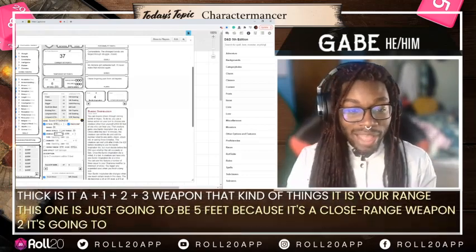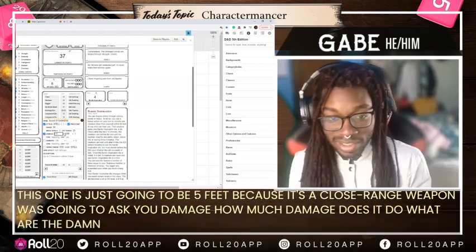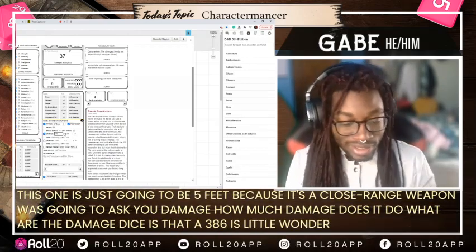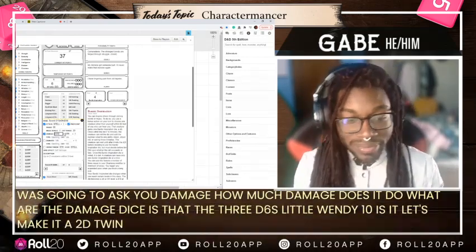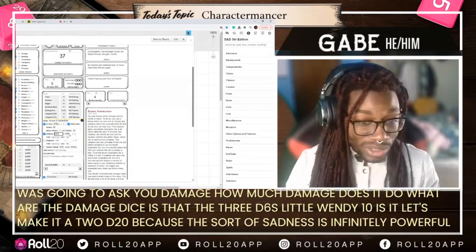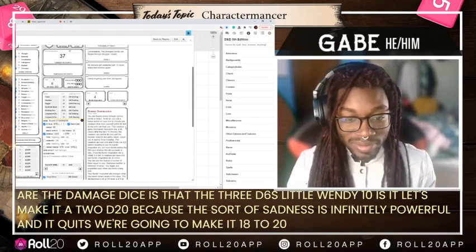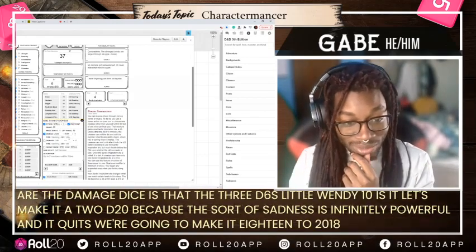So it's going to ask you damage. How much damage does it do? What are the damage dice? Is it a 3d6? Is it a 1d10? Let's make it a 2d20 because the Sword of Sadness is infinitely powerful. And it crits. You can even change the crit range. So we're going to make it 18 to 20. Crits on an 18 to 20. God, this is the worst thing ever.